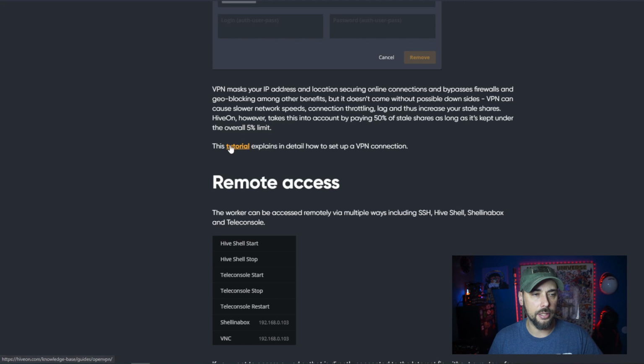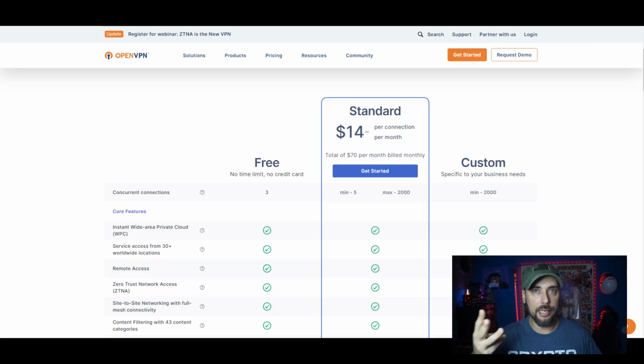They do have a dedicated tutorial explaining how to set up a VPN connection. OpenVPN has a really good free tier, not sponsored, although if they want to sponsor me, hit me up. I think it's 3 devices for free using OpenVPN. So if that interests you, check it out. I'll try to remember to leave a link for that as well.